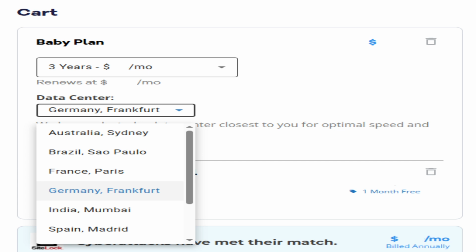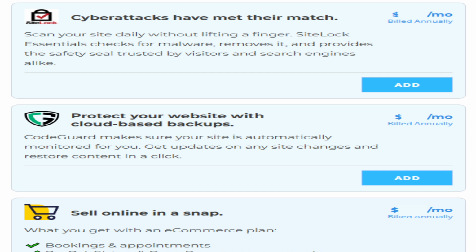Proceed to review your order. Verify everything has been correctly selected from your plan type to any additional features you've chosen. Once you're happy with your choices, click on Continue to Checkout.